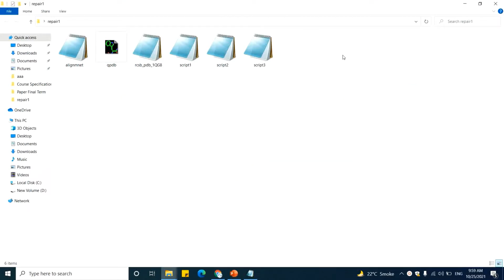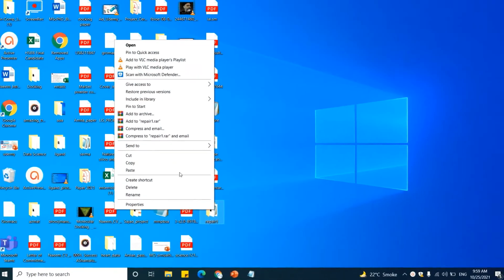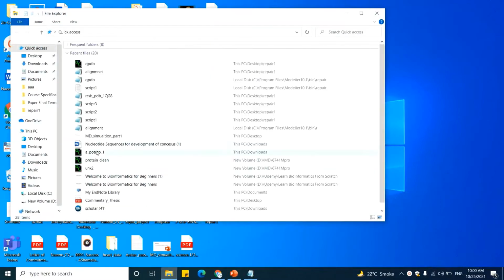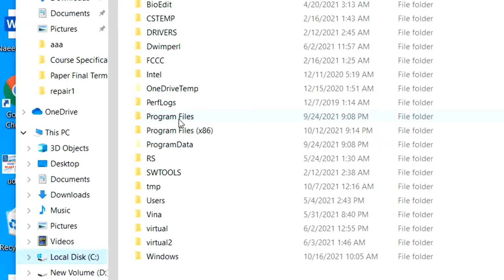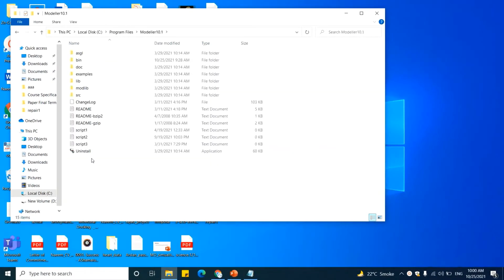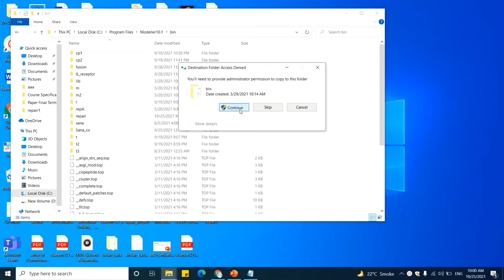We have placed all of these scripts into one folder, and the name of that folder is repair1. Let's copy this folder and paste it into the modeler folder. Our modeler folder should be present in the C drive, and normally it is installed either in Program Files or Program Files x86. In our case, the modeler is present in Program Files, and here there is a modeler 10.1. We will open the modeler 10.1 and then we will move to the bin, and inside the bin we will paste our folder, which is repair1.